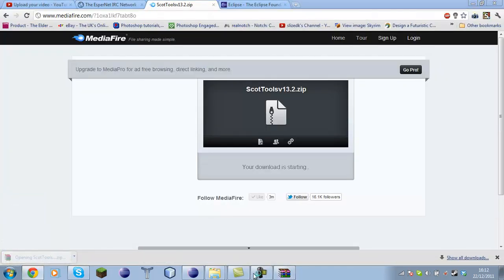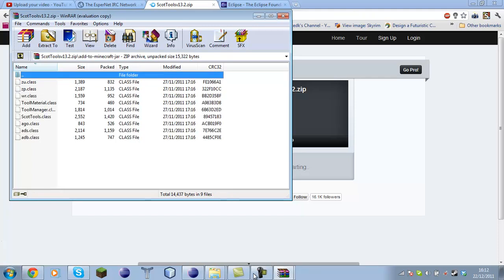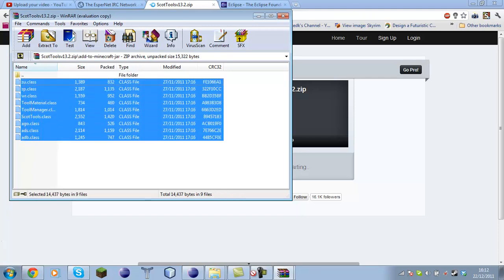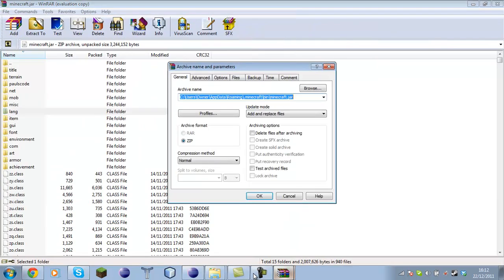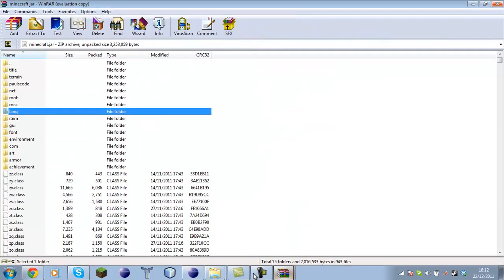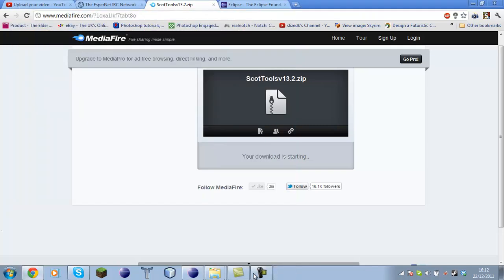So go ahead and download Scott Tools. Drag and drop the files into the Minecraft.jar again. Then exit out of the Minecraft.jar.